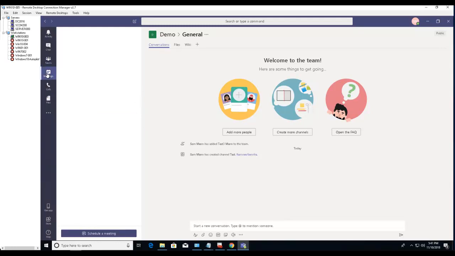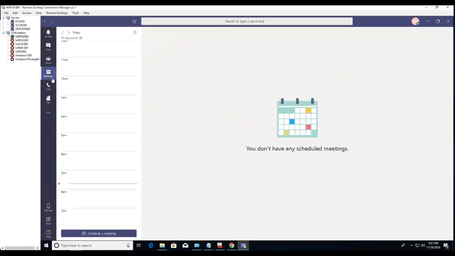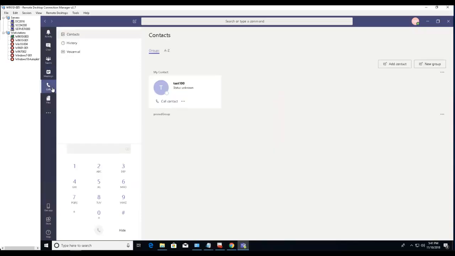For meetings, if you want to schedule a meeting, a Skype meeting or a Teams meeting, you can do that from here. Any meetings that you currently have will show up here as well. For calls, if you want to make a Teams call or a Skype call, you can use the call button here and enter the phone number you want to dial. There's also an option for you to add a contact and create a new group.